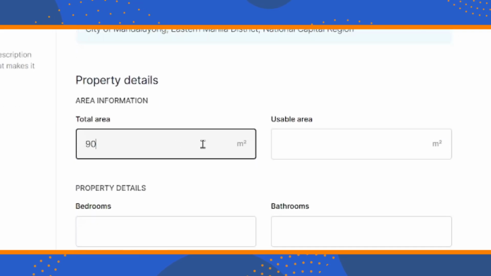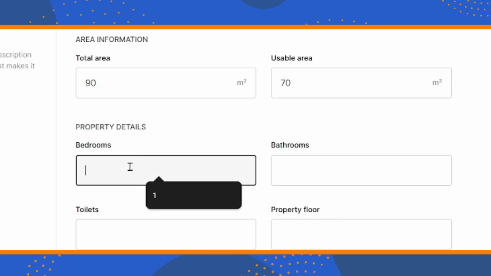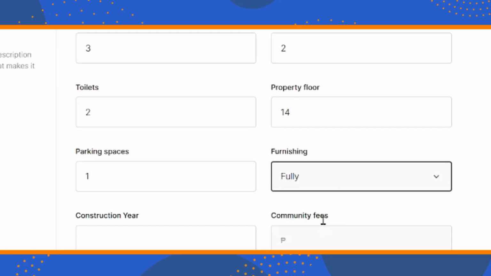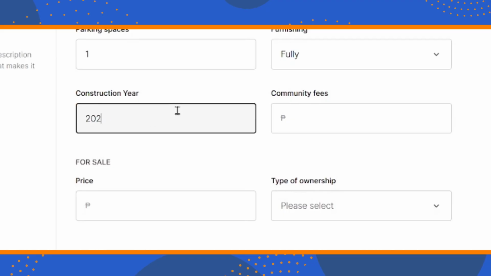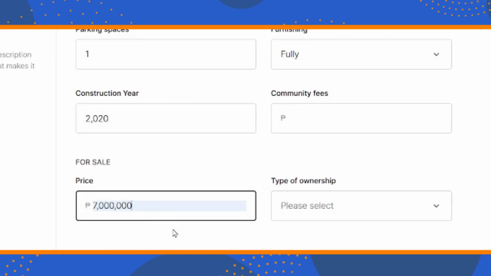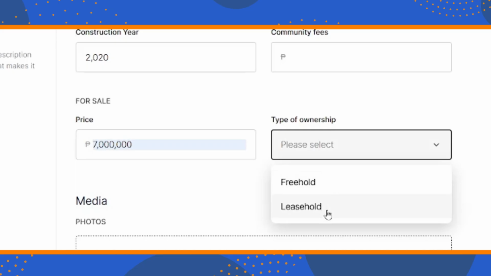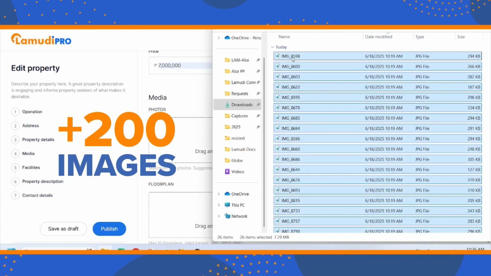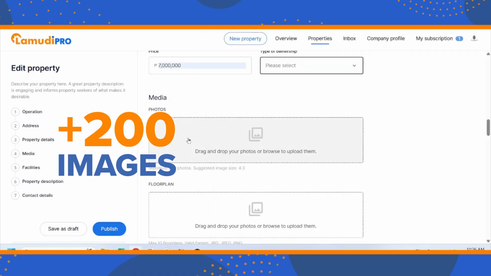Next, fill in the property details: floor area, number of bedrooms, bathrooms, floor level, parking, furnishing, construction year, and community fees if any. Enter the price, select the ownership type, and upload your property photos, up to 200 images. Just drag and drop and wait for them to finish uploading.